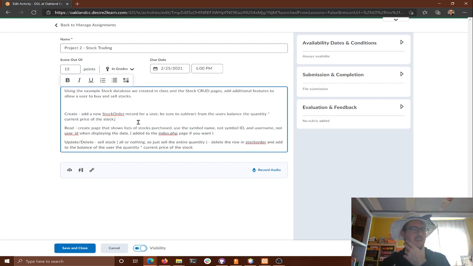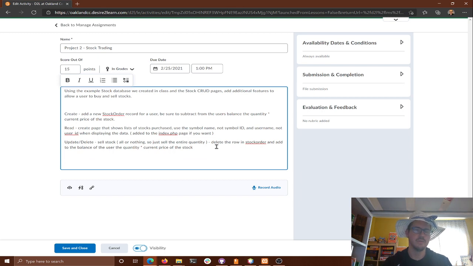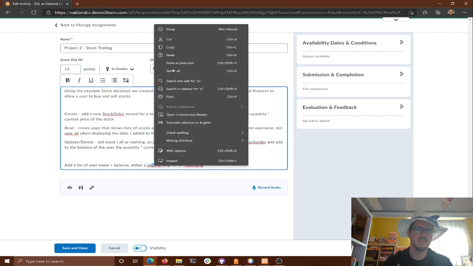So you've got create mostly done, right? But we also need to update the user's balance. We're going to read, show the list of stocks purchased with the right information here, and they're going to be able to sell and update our balance. And we're also going to have a page to show, add a list of user name plus balance. A separate page or on index.php. It's ugly to have them all.